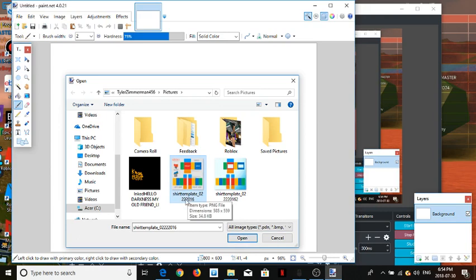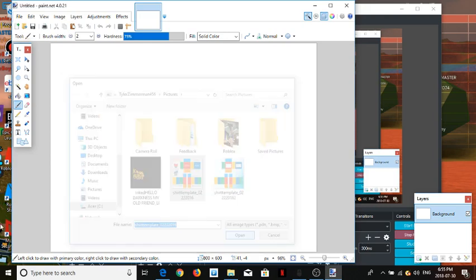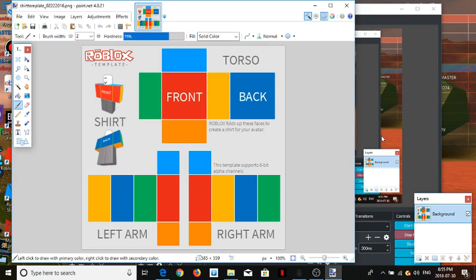Once you save this, it's like rbxcdn.com something, and then shirt template underscore 022222016, and you want to open that. And then you get this.